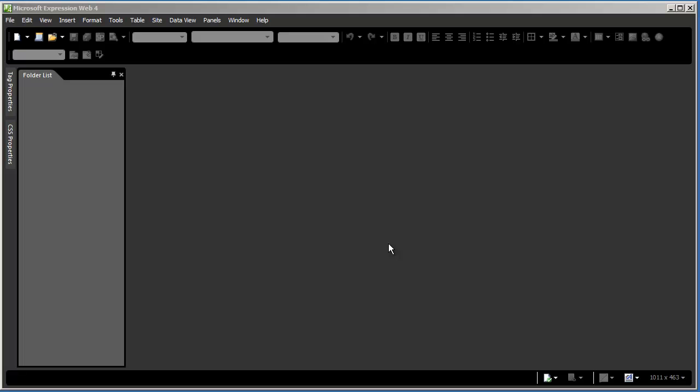Most of the tools and features inside of Microsoft Expression Web are contained in what are called panels. We actually have three panels open right now: the folder list panel, and then I also have tag properties and CSS properties. You can't see those two right now because they're collapsed, but they are open.